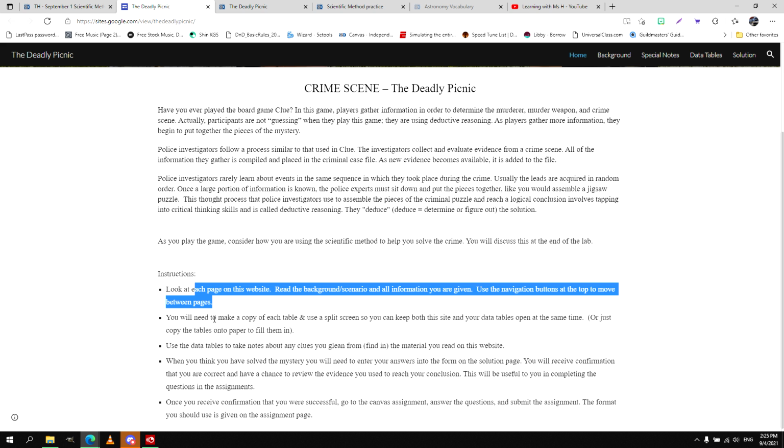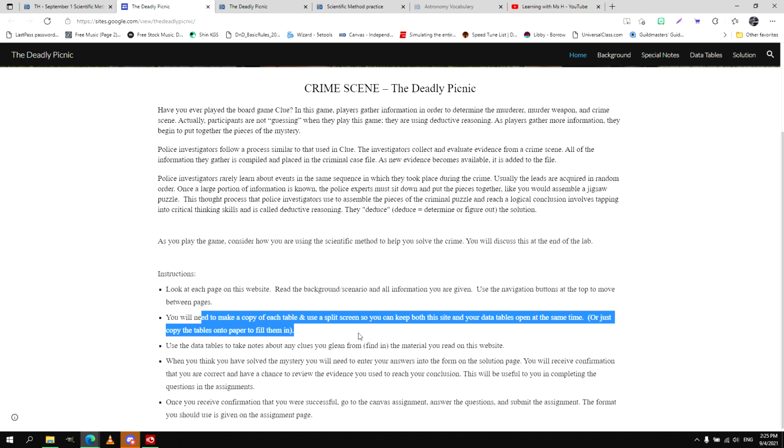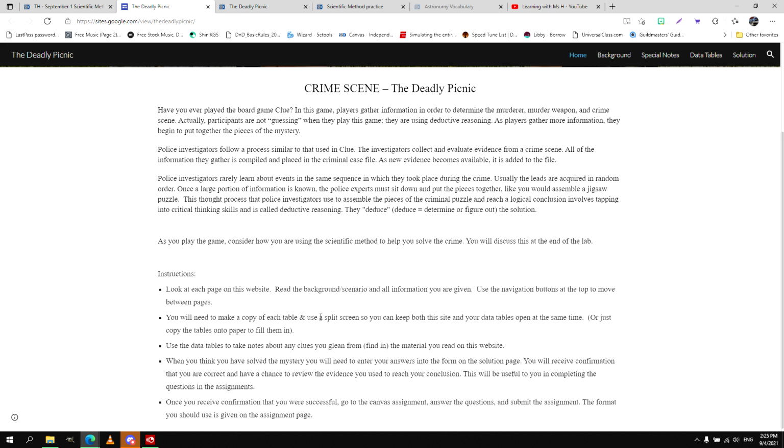You have data tables that you're going to use. They are included up here if you want to just copy them down onto paper and put the information in paper-and-pencil style. Or there's also going to be a link that I will show you where you can just copy and paste all of your evidence into the data tables digitally. If you do digital, you'll need to split screen. Otherwise, you're going to be switching between tabs.